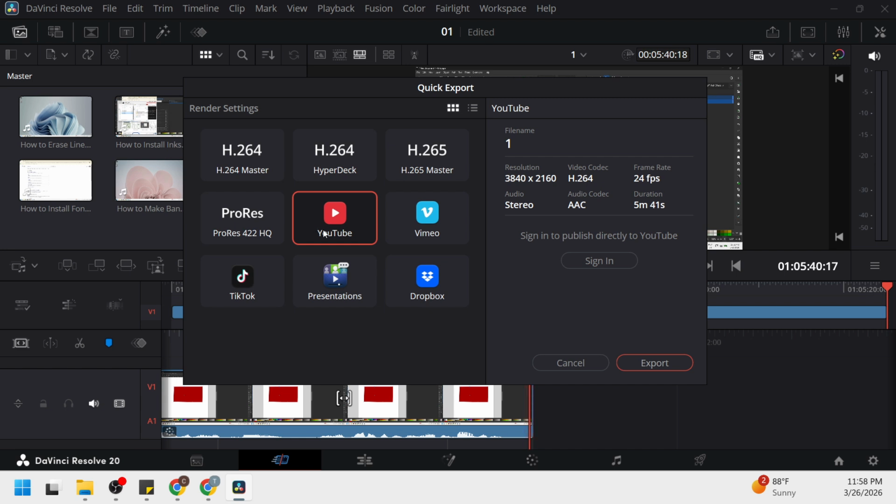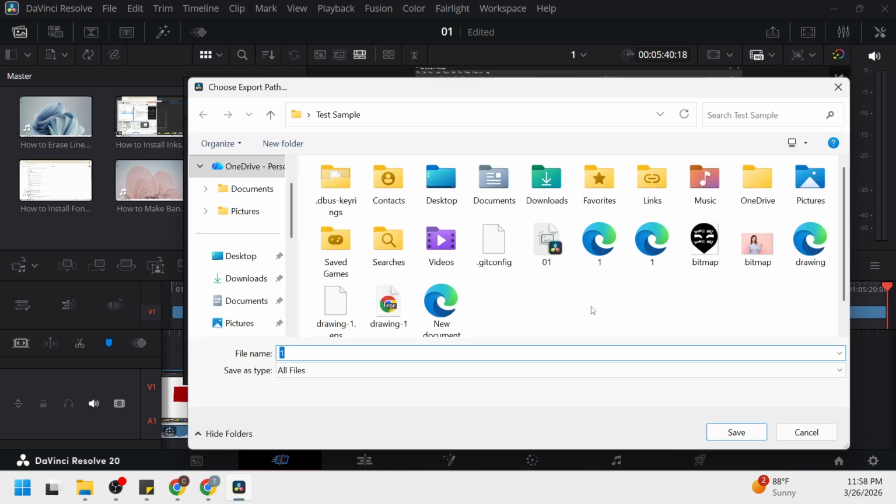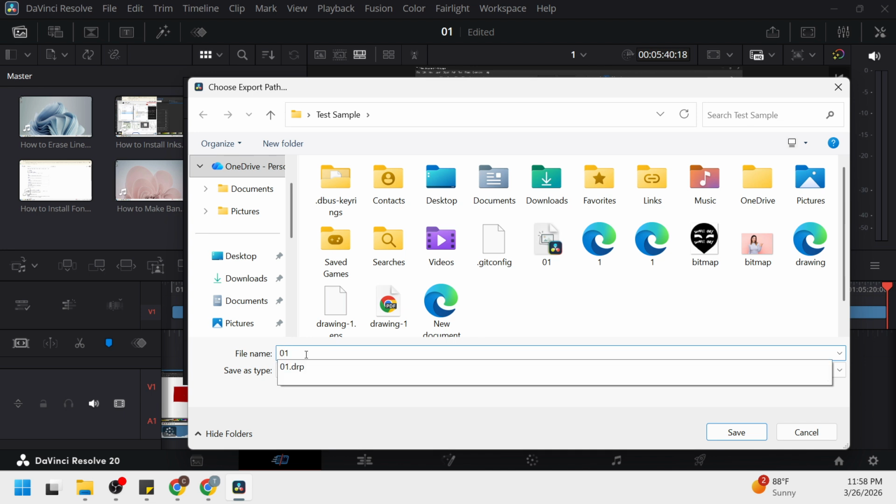Next, click Export. You'll be prompted to name your file and choose where to save it. Give your file a clear, descriptive name so you can find it later. Adding the project title and a version number can be helpful. Pick a location you'll remember, like a dedicated exports folder or your desktop. Make sure the drive you're saving to has enough free space, and avoid unusual characters in the file name to prevent compatibility issues on different systems.